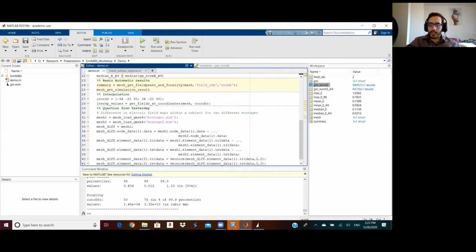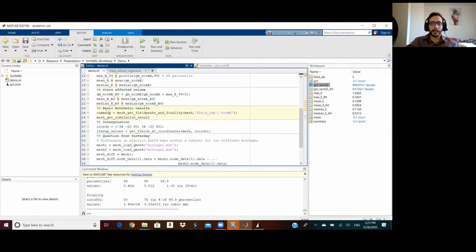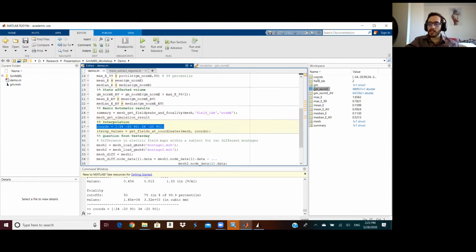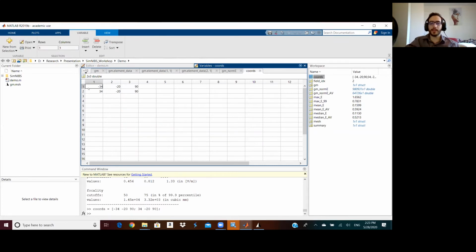And there are a couple more things that I want to talk about. For example, let's say you want to look at the electric field value at a certain location in the brain. You have the coordinates of the points that you want to look at, but you want to see what the electric field values are at those coordinates. This is another example. I can specify the coordinates that I'm interested in, in a matrix, and each row belongs to a particular point that I'm interested in calculating electric fields over, and each point has an X, Y, and Z.